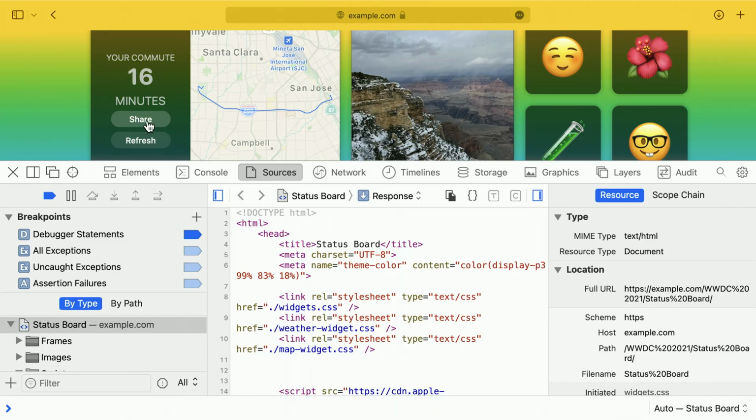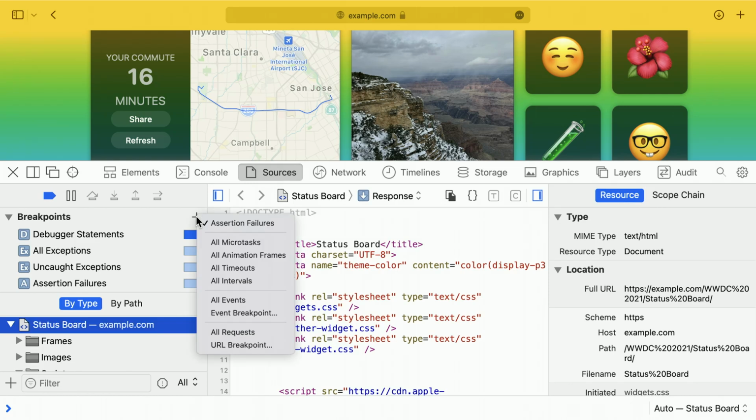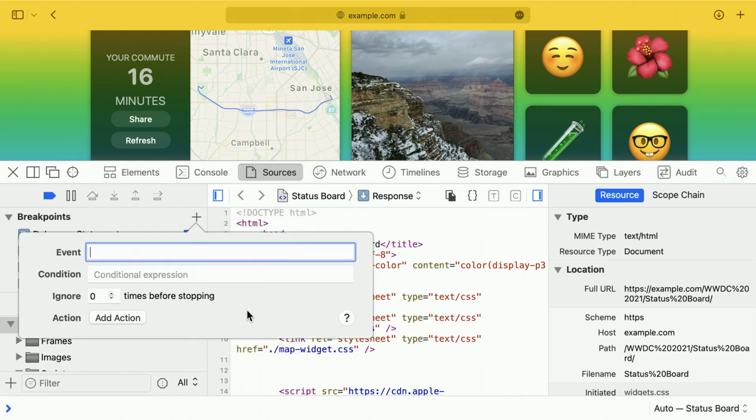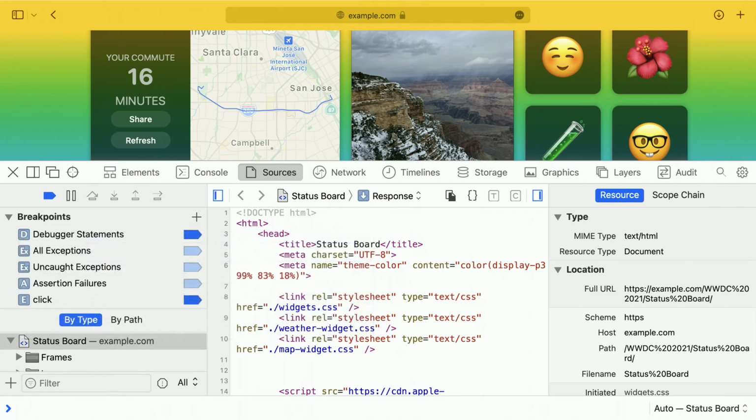Clicking the plus in the top right of the breakpoint section of the navigation sidebar and selecting Event Breakpoint allows me to define a new event breakpoint. I'll set the event to click, and then press the return key to create my new breakpoint. I now see my click breakpoint listed in the navigation sidebar. This event breakpoint should pause when I click my button.